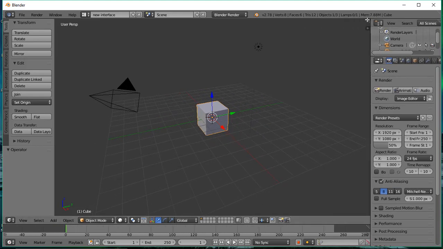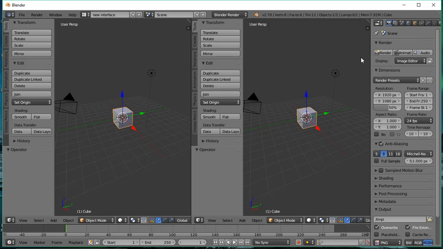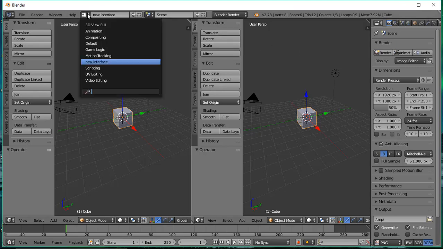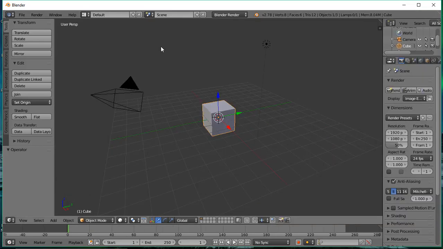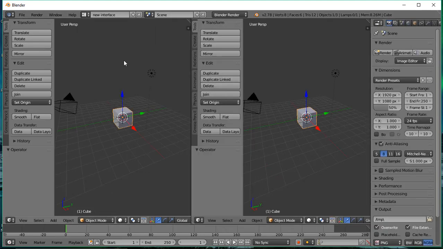Suppose you want 2 3D windows. You want to dismiss the outliner window or any other changes that you would like to make. Now let us get back to the default interface and it's done. Now if you want to go back to the interface you created, click on the same Windows button and select new interface. And here we come back to the interface that you created.